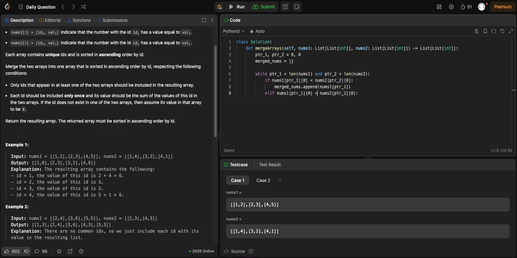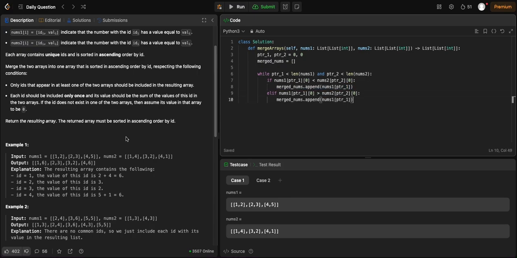Another thing that could happen is that if nums1 is greater, then in this case we want to put whatever is in nums2 in. And one more thing: when we are done with that, we have to increment the pointer, so it is looking at the next element now.